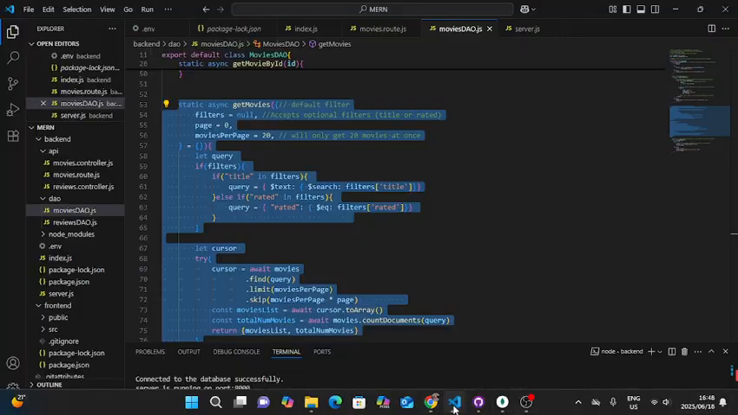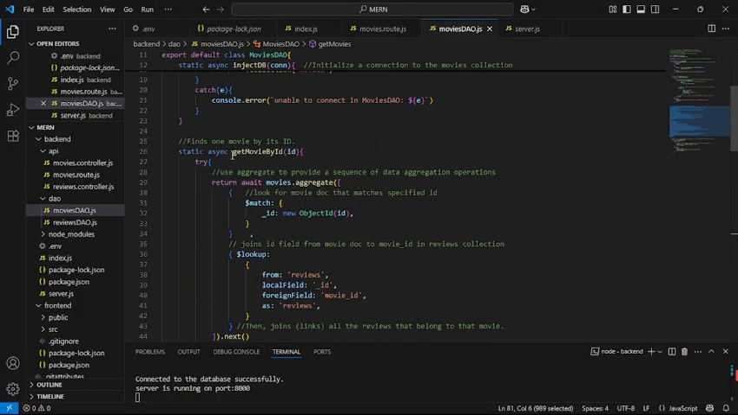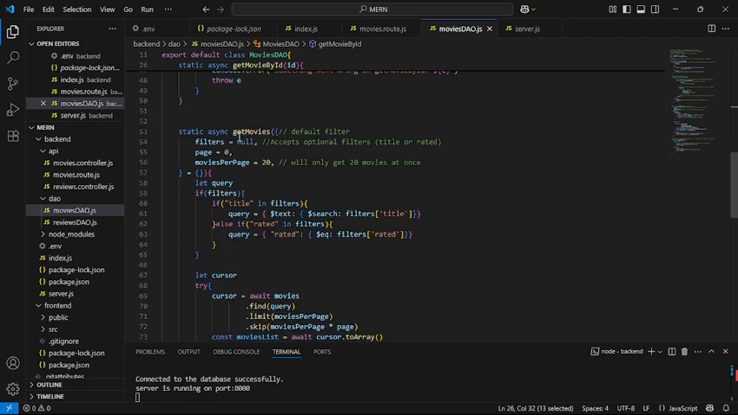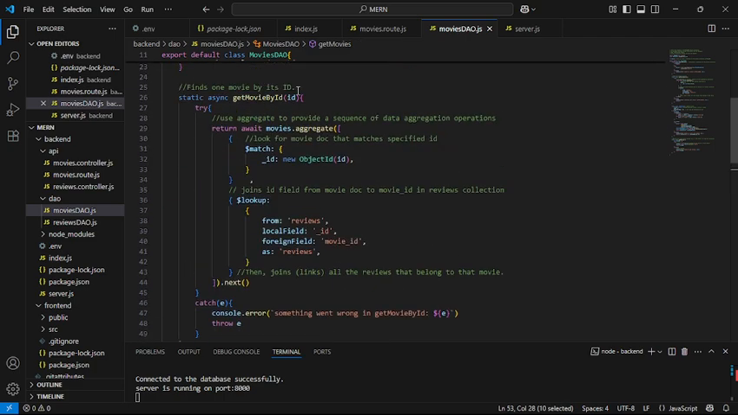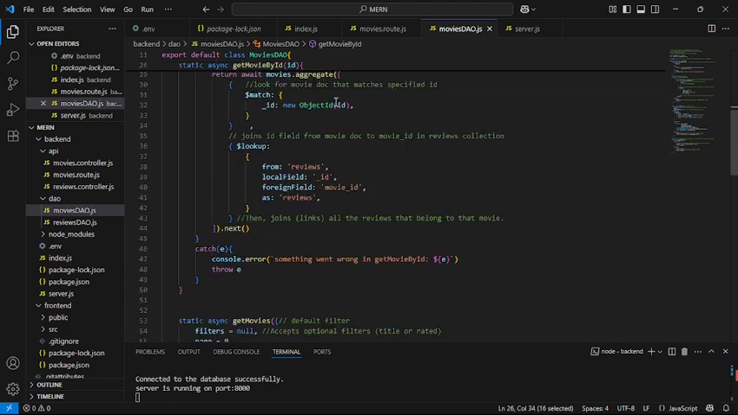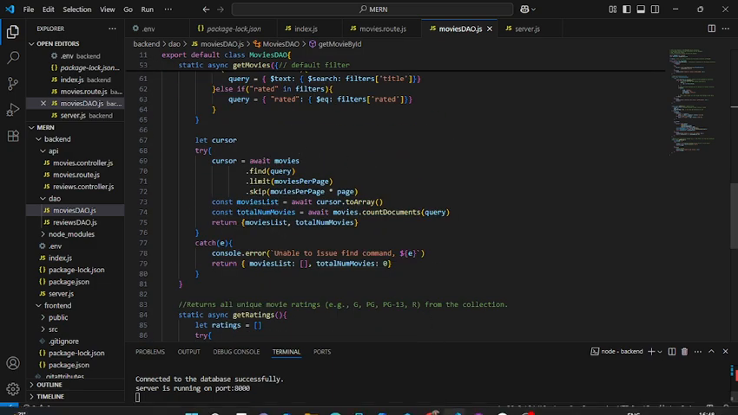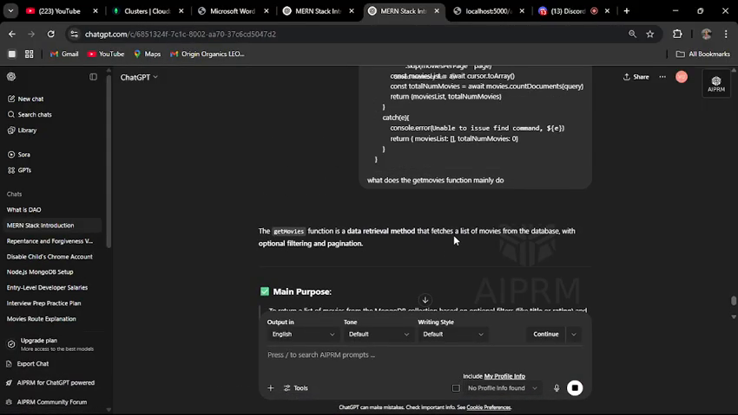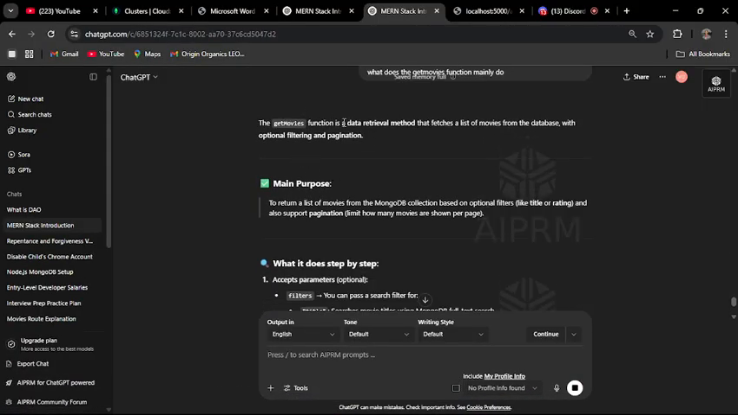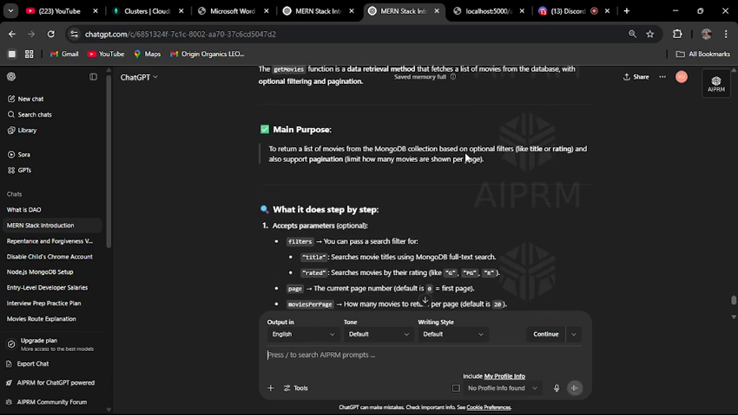I thought get movies by ID and get movies were the same, but this one is getting one specific movie by its ID, and this is a bunch of movies. The get movies function is a data retrieval method that fetches a list of movies. So it just fetches like 20 movies, like we're saying in the code.